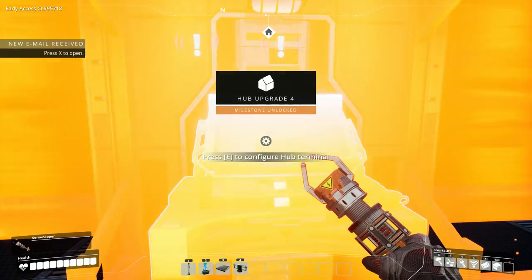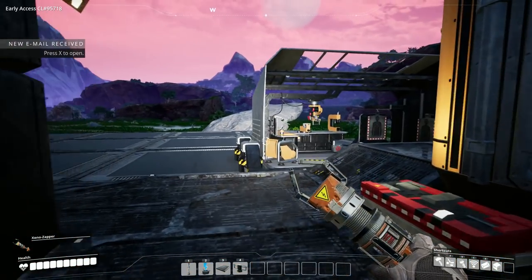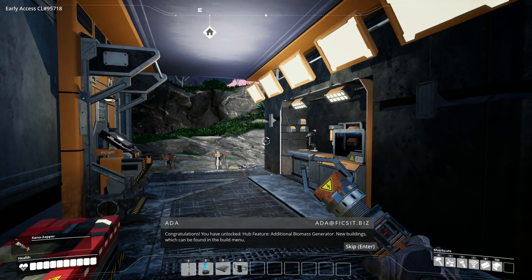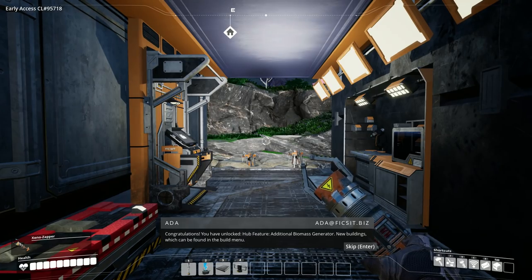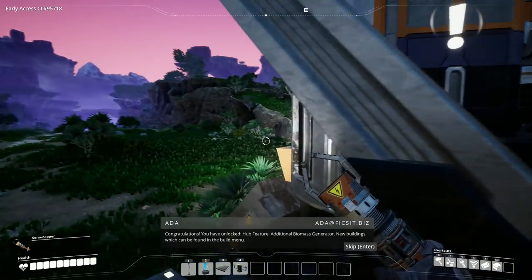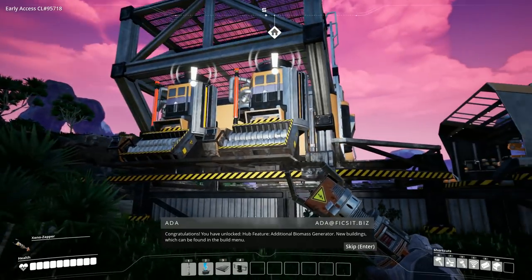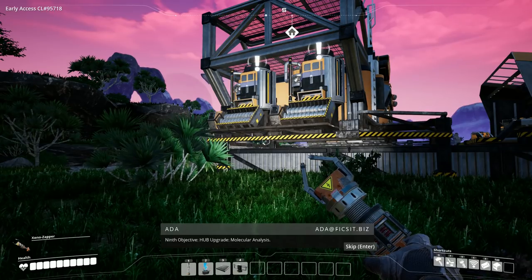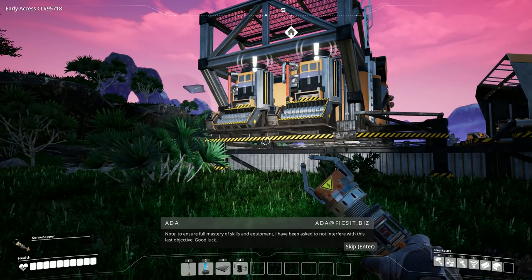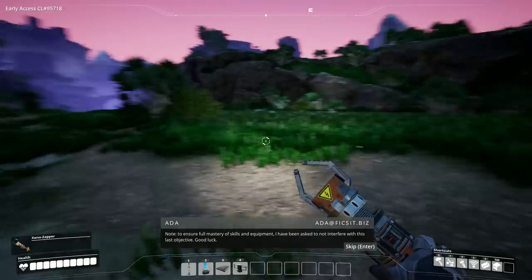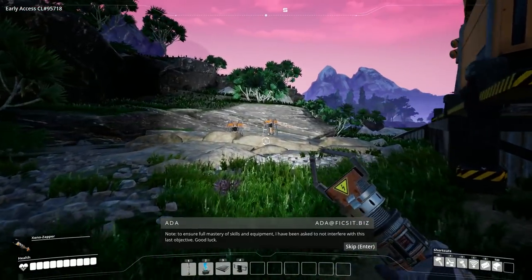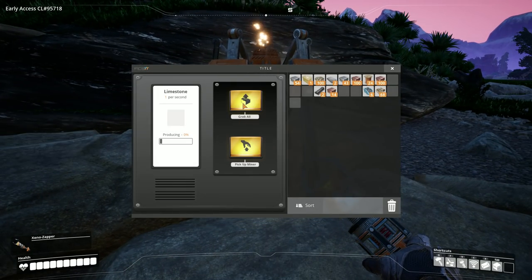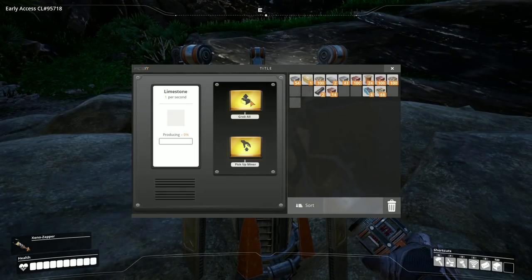Upgrade. Upgraded. New buildings, player upgraded. Congratulations, you have unlocked hub feature, additional biomass generator. New buildings, which can be found in the build menu. Ninth objective, hub upgrade, molecular analysis. Note, to ensure full mastery of skills and equipment, I have been asked to not interfere with this last objective. Good luck.